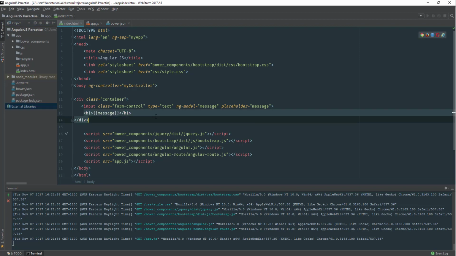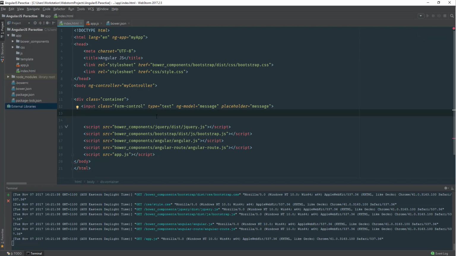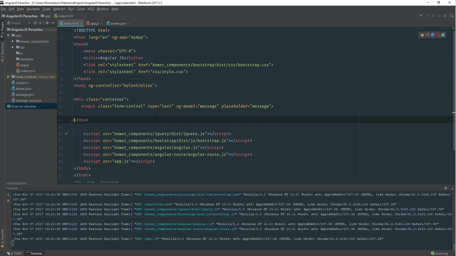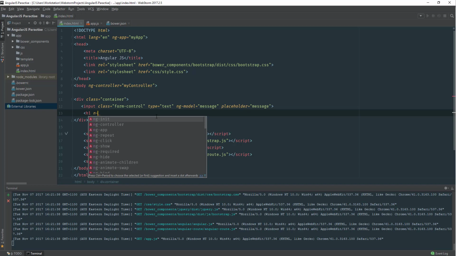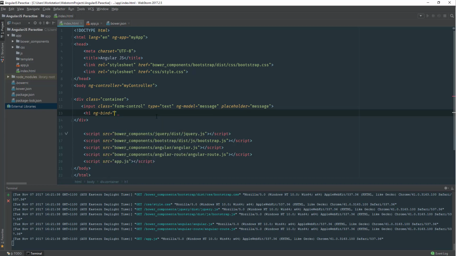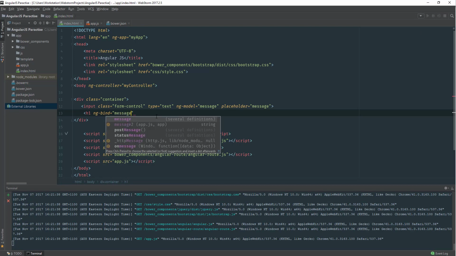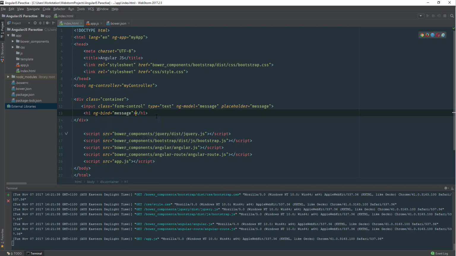So I'm just gonna delete this, and oops, we need to close the div element, so that would not cause a problem. All right, so let's just say h1 and ng-bind, and then here we'll type the name of the variable, which is message, right? And then that's about it.